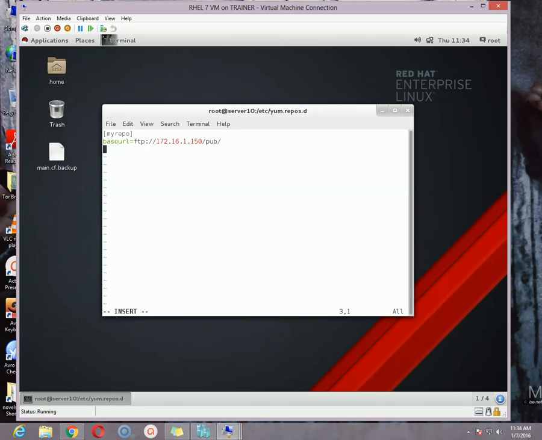And then, well, you can give the name here also. This is my test repo. And then use the enabled option to enable the repo. enabled=1, and then gpgcheck=0, so that it does not check any invalid entries in the packages, and then save and exit.